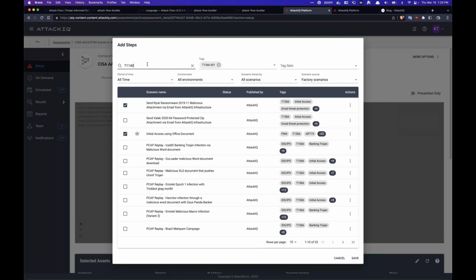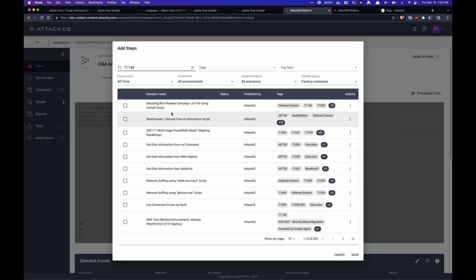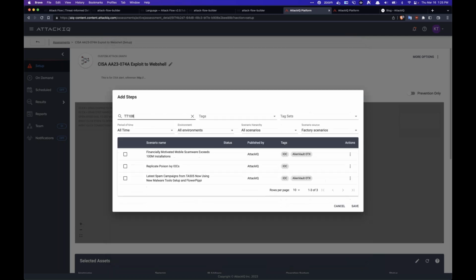The next one up was a deobfuscation. So you can either type in tags here or use the actual tags themselves, and you can get more information here. And so we get deobfuscate, decode files or information. I'm going to check mark that. And we're just going to do a couple more.